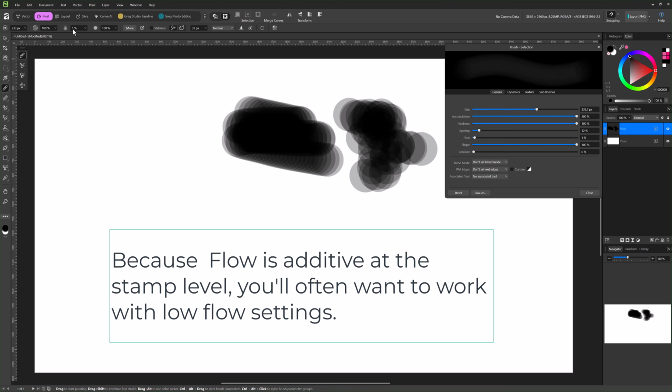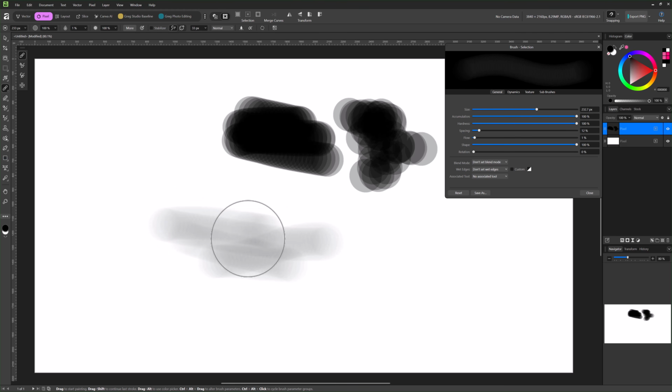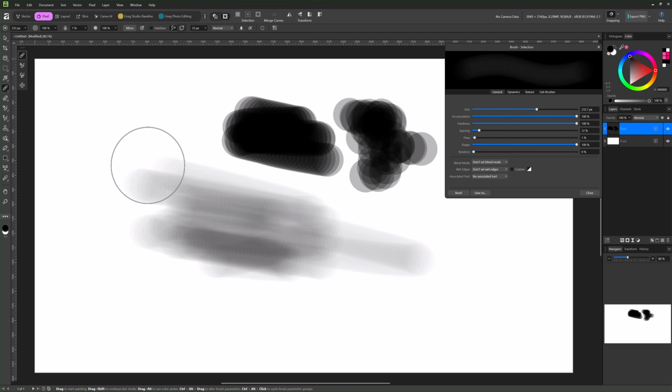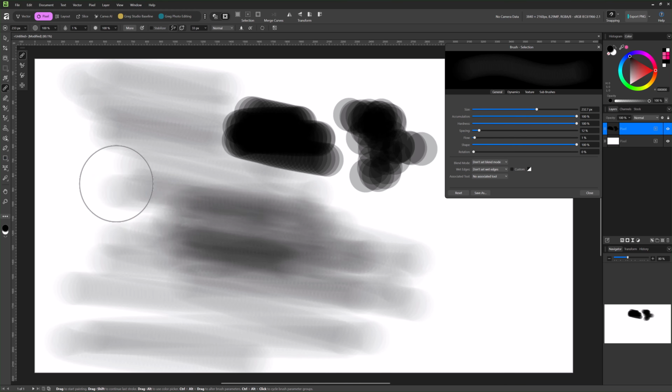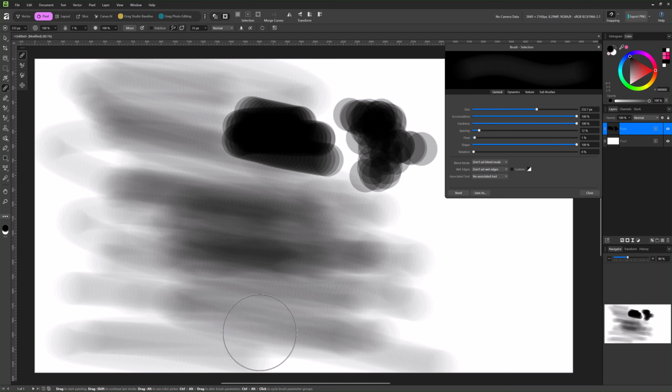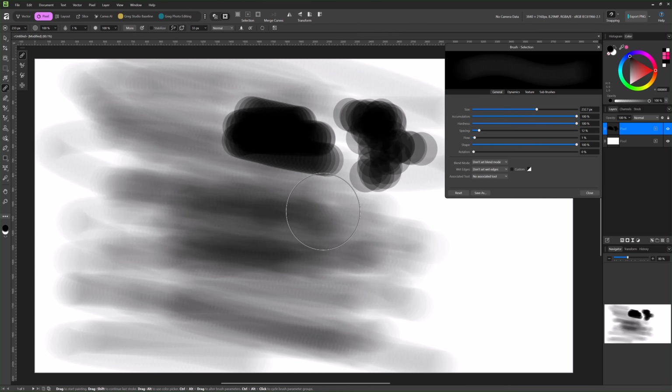So let me put in 1% here, and now suddenly, because it's building up at the stamp level, it still builds up fairly quickly, but we don't immediately go to black because now I've lowered it down to 1%, so I really can put down a lot of stamps before it starts to go to full color. So just all things to keep in mind when working with opacity and then with this flow setting.